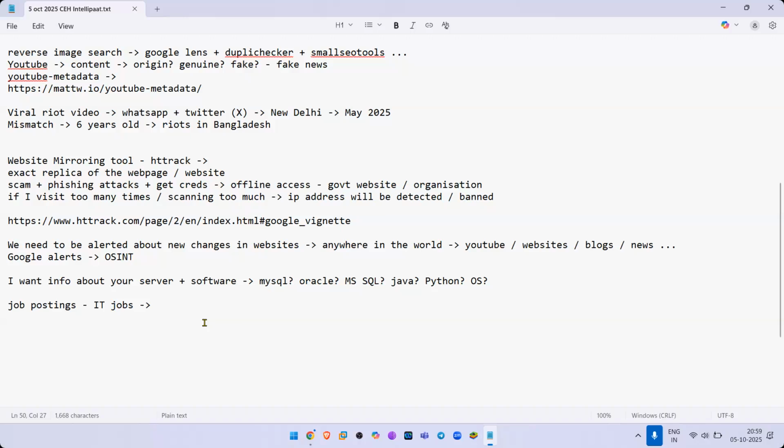We are looking for a system admin for Linux. So now I know that these people are using a Linux server, right? Which version of Linux, that also they will mention. So just by looking at the job postings, guys, you will be able to gather information about the company.